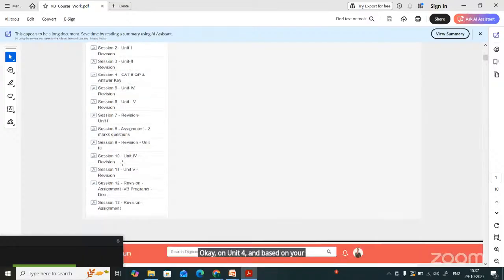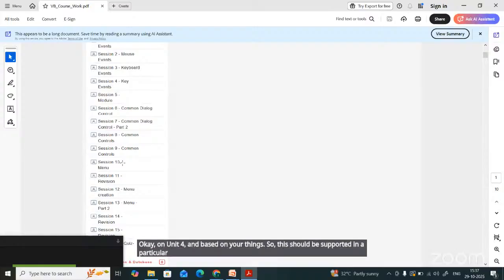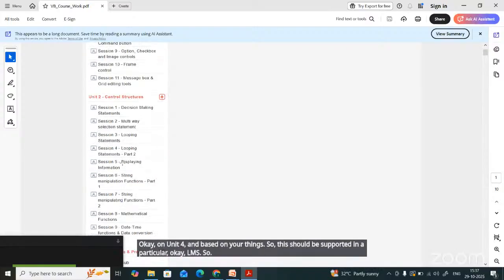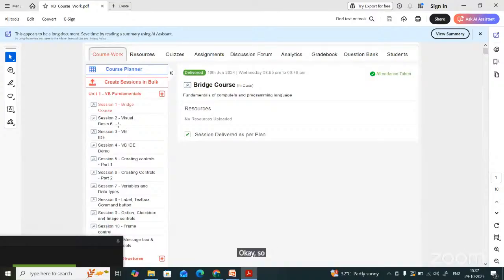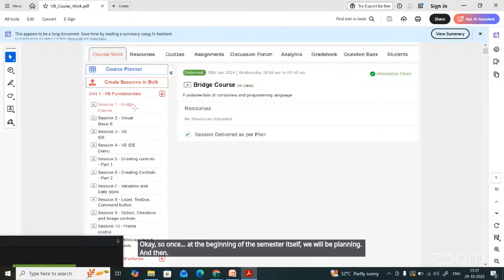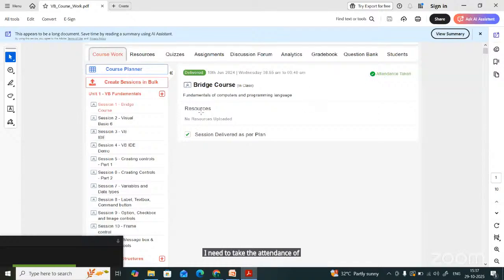So this should be supported in a particular LMS. Once I plan this particular course at the beginning of the semester itself, and then each and every day I finish my class, automatically what I do is, I need to take the attendance of the particular class, and record whether I have delivered the session as per plan or not.